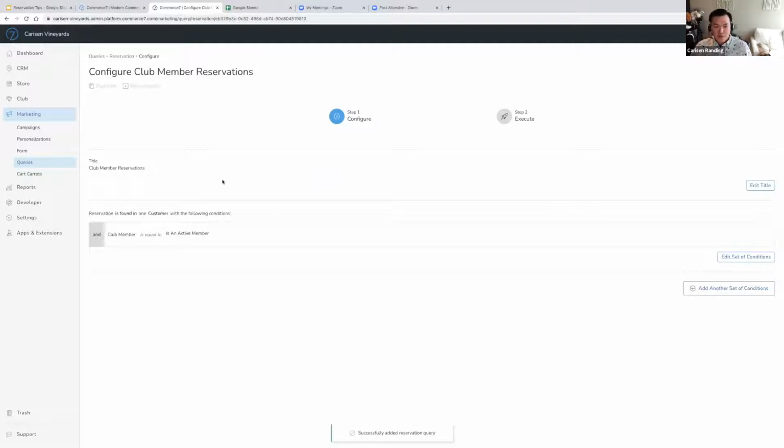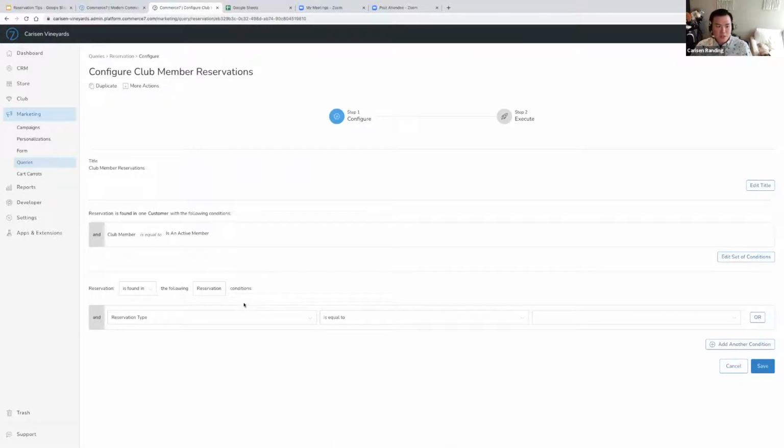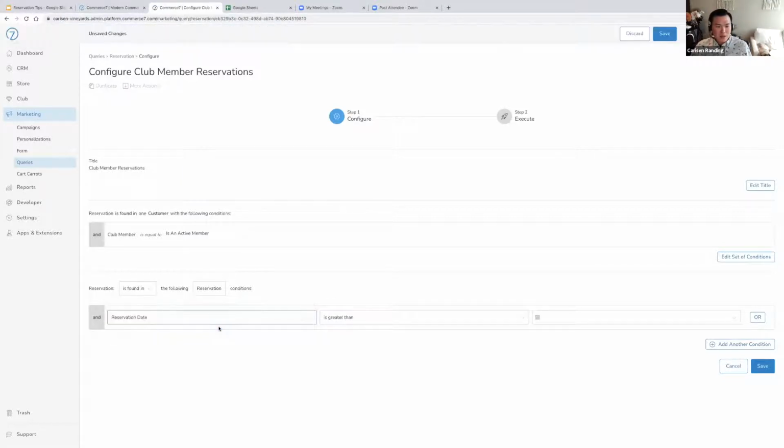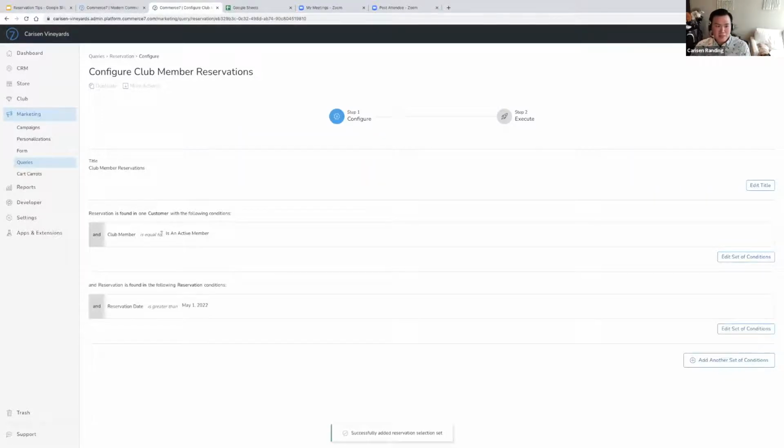You can further refine this query by adding a condition for the date range. So the reservation is found in a specific date range, greater than, let's say you want to look at just the month of May, then you can do something like that. And this will look at reservations and segment it based on the customer segments that are placing that transaction or that booking.